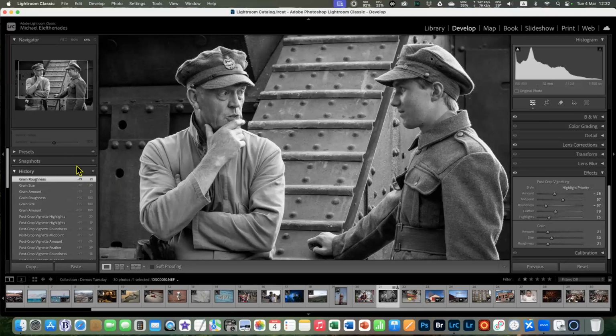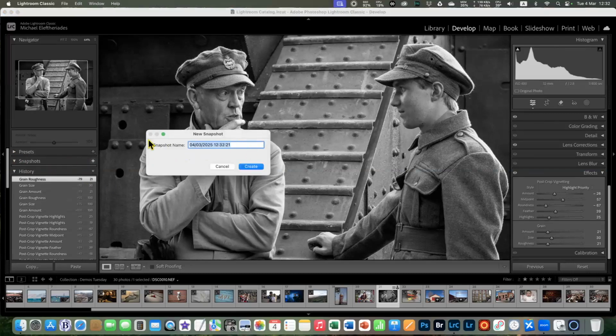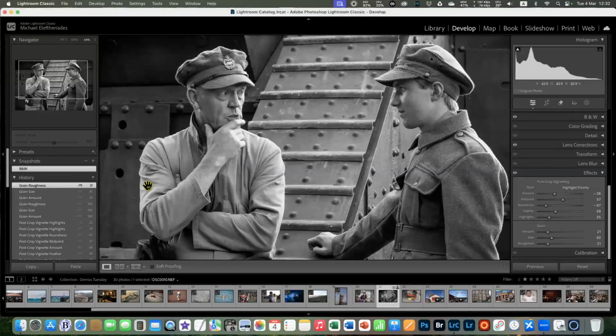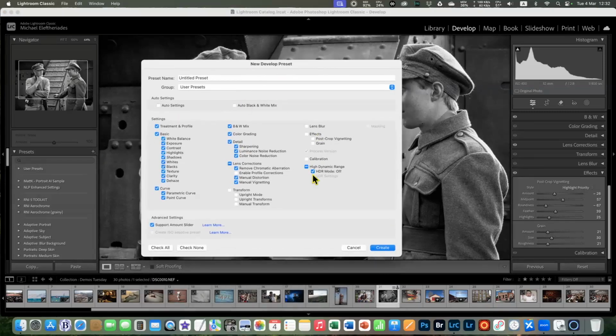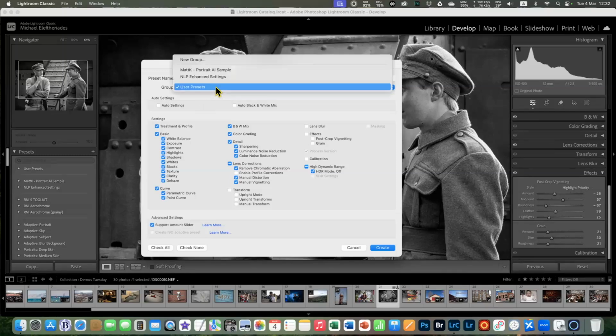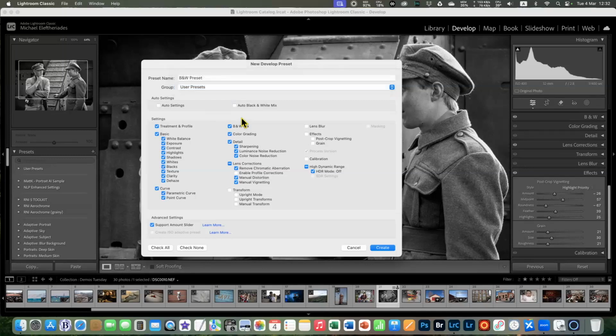Okay. And what we can do now is, let's say we like this particular situation. So let's just call it black and white. So we have a snapshot of this, so we can go back to it if we wanted to. And maybe I will create a preset that will save that look for other images. Okay. So I will call this black and white preset at the top, and you see it's going to go in my user presets.